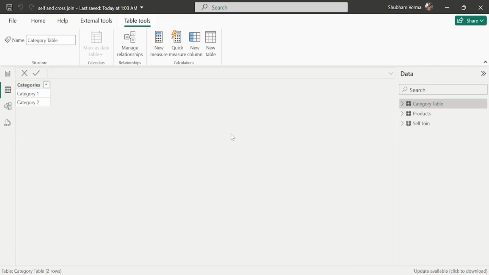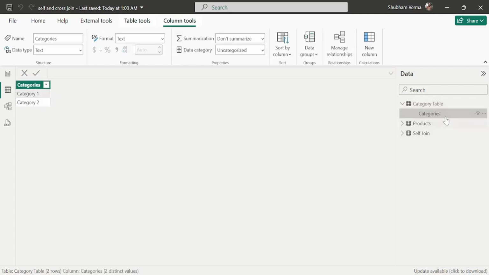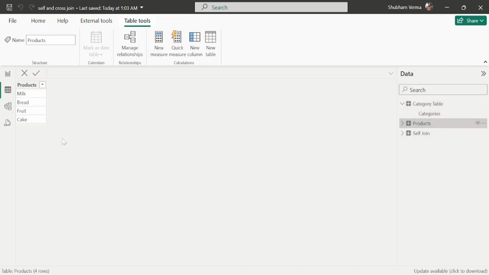Under the categories table, I have taken only 2 records, category 1 and category 2. And we have one more table, which is named products. Here we have taken 4 products: milk, bread, fruit and cake. If you apply cross join with this category table and this product table, what will happen? Category 1 will correspond to each and every product. Similarly, category 2 will correspond to each and every product. That means 2 multiplied by 4 is equal to 8. So we can see 8 records. That is known as Cartesian product.